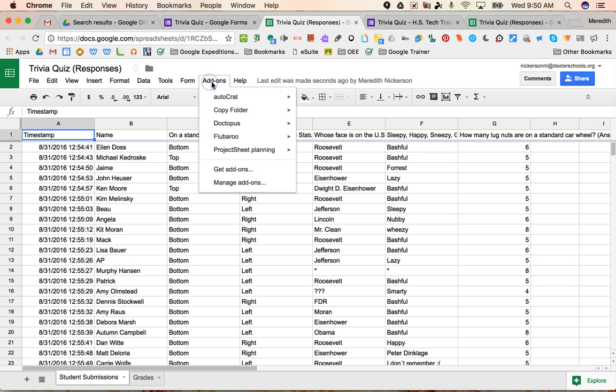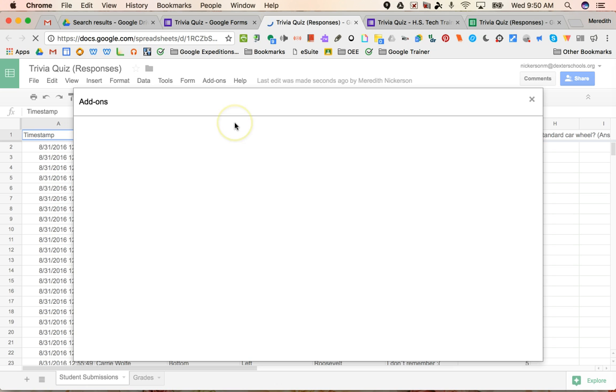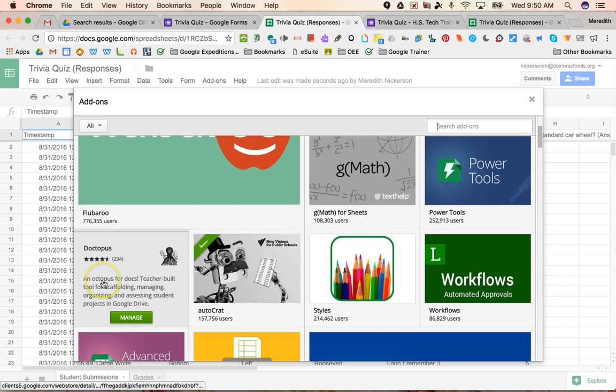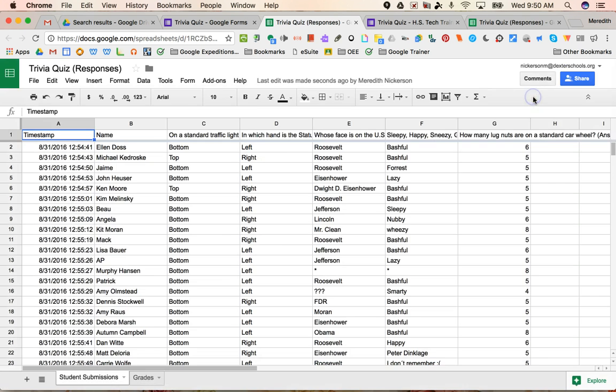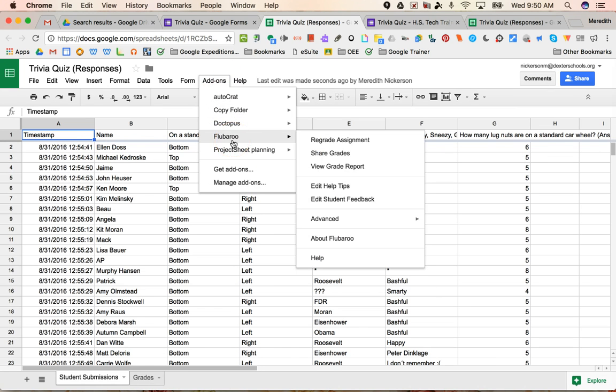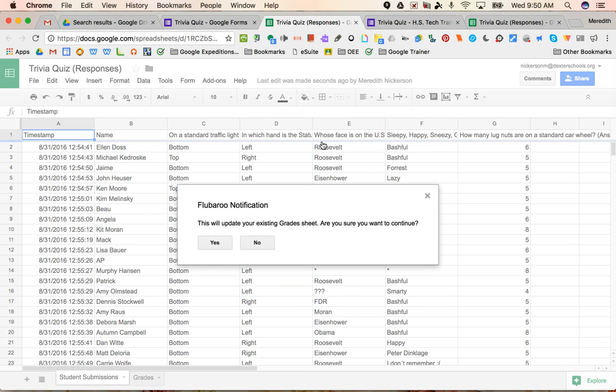In add-ons, you have to add two add-ons. You can do that by going to get add-ons. The first one is called Doctopus, and the second one is called Flubaroo. Flubaroo is right here front and center because a lot of teachers use it, but then you'll also want, right down below, Doctopus. That will also help. So when you have those, you can go to add-ons and go to Flubaroo, and the first thing you have to do is enable Flubaroo, and once you've enabled it, then you can do this. So I'm going to actually regrade the assignment to show you the steps.